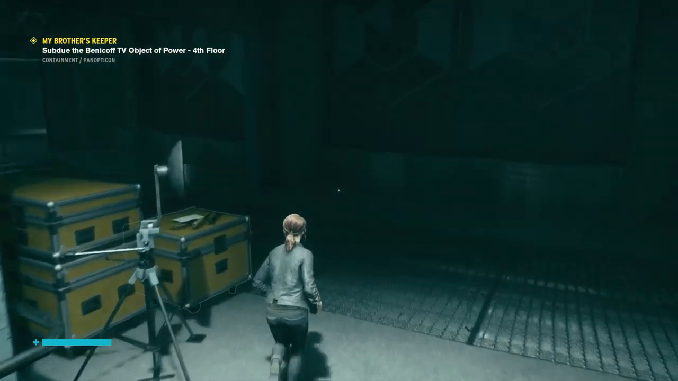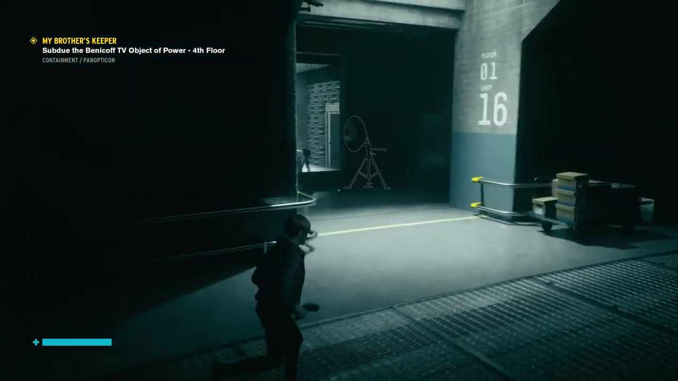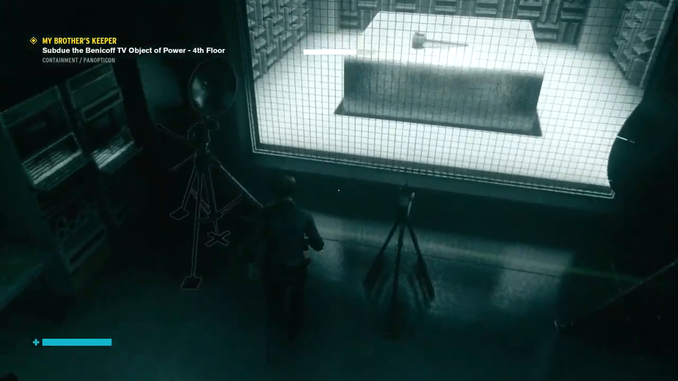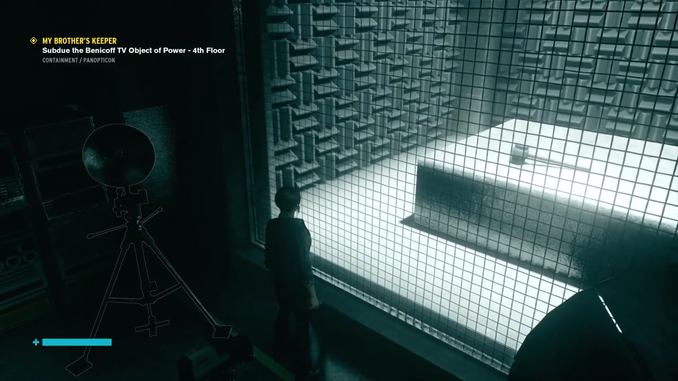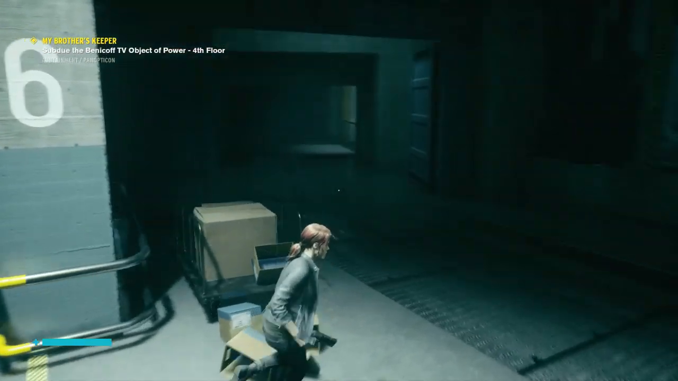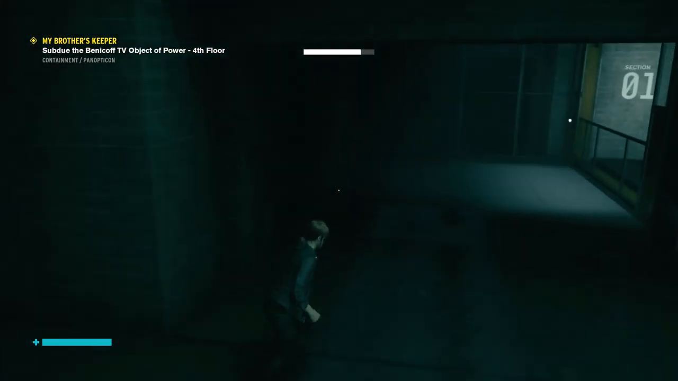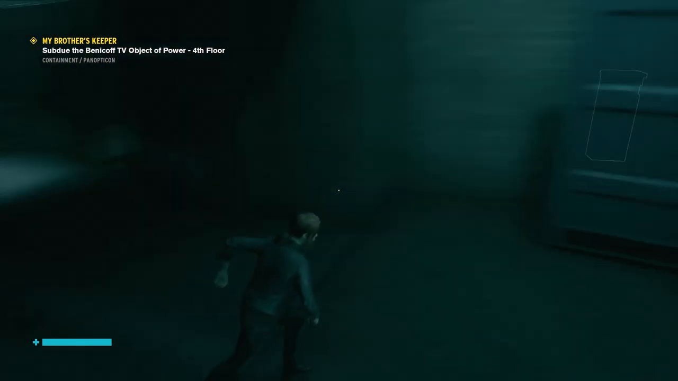There's an oscillating fan object of power. It's a wooden mallet, like a carnival mallet. This place is a trip.